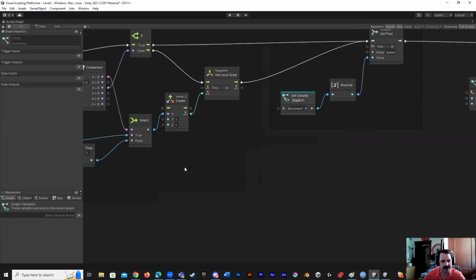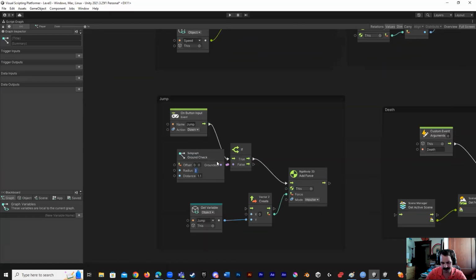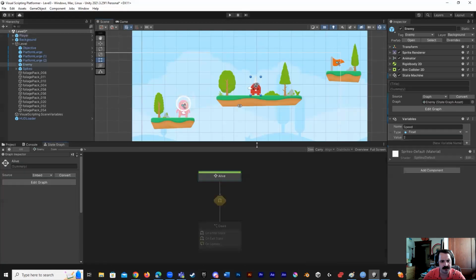Okay, and let's check. I believe there's another ground check in here somewhere. Yep, here we go. I'm just going to change these to 0.3. Okay, and I think that should be good. Let me double check, and then we'll see about our enemy. Okay. All right. So from here, we should be good. Did I miss anything? No.